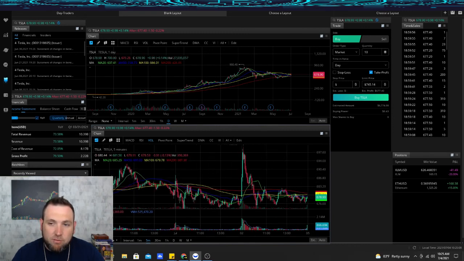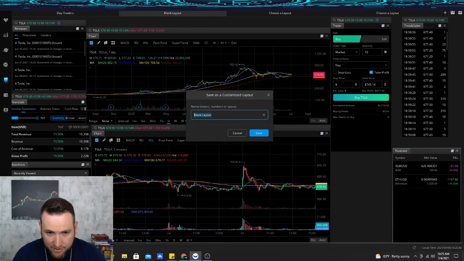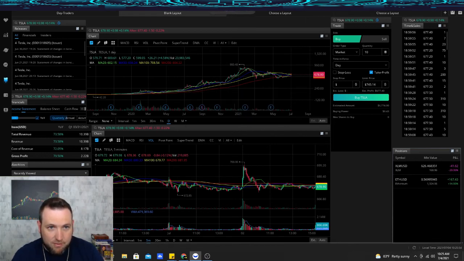So that's pretty much the setup. There's not much else to it as far as what I use. But remember, after you do all this, go to this little save button. Save custom layout. We're going to call this day trade. I already got the day trader up there, but we accidentally somehow got to a different layout. So now we have that saved successfully.